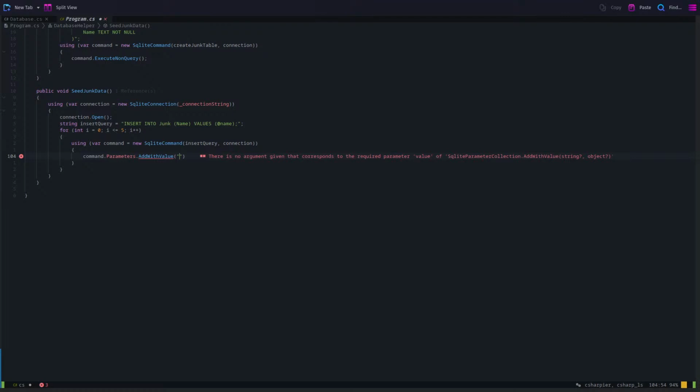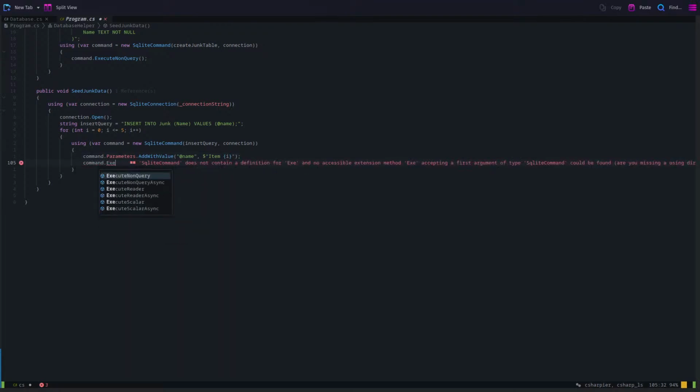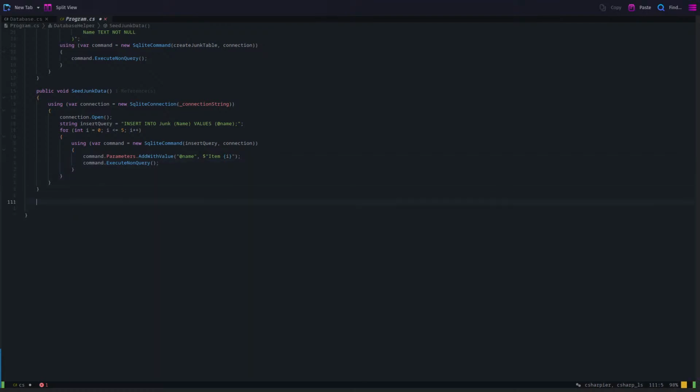We're going to say name is going to be item i, and we're going to say command.ExecuteNonQuery. Boom. End it there. And that should do what we need there. Next one is when we get that data.